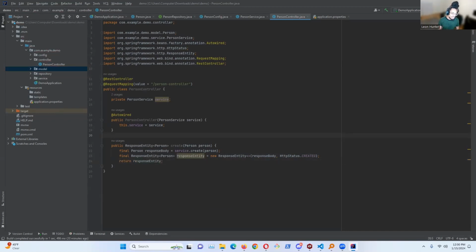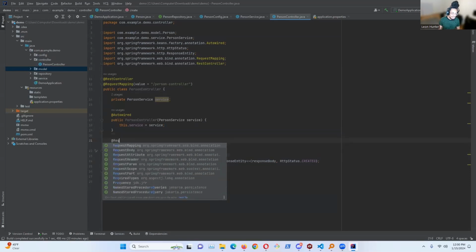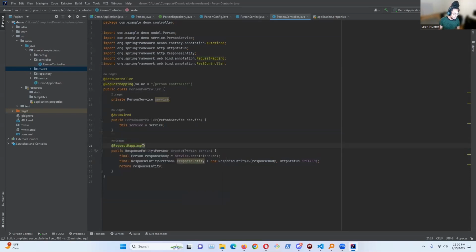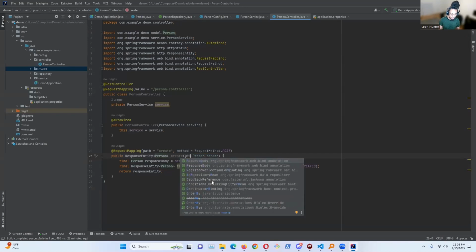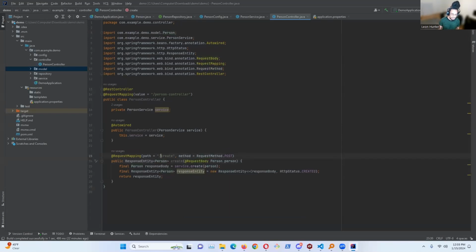To ensure that Spring knows to handle this method as an incoming request, we'll annotate the method with @RequestMapping, set its path equal to create, and its request method equal to POST. To ensure that Spring knows that the person being consumed here is a JSON object, we'll have to state that this is a @RequestBody, and this path should be /create.